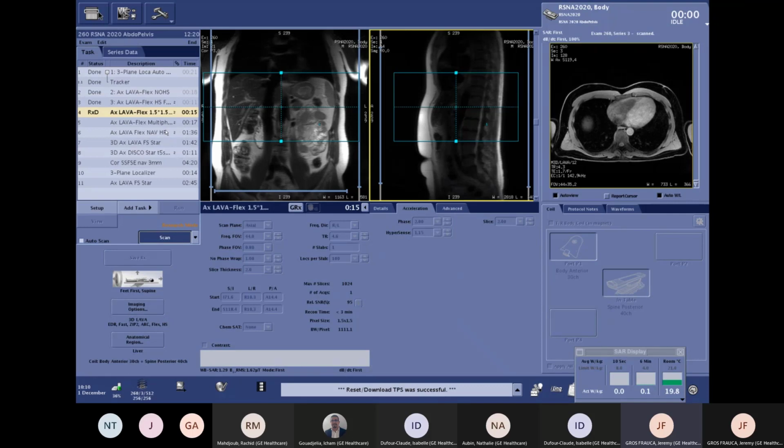As you may have heard, the system is also managing all the breath hold commands with a voice in the language of the volunteer to help the user have a smoother workflow.